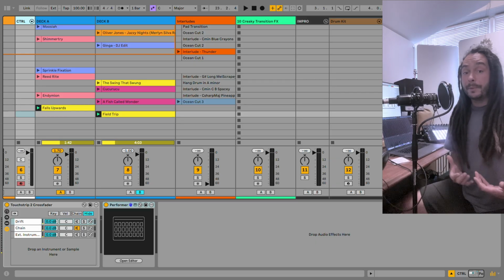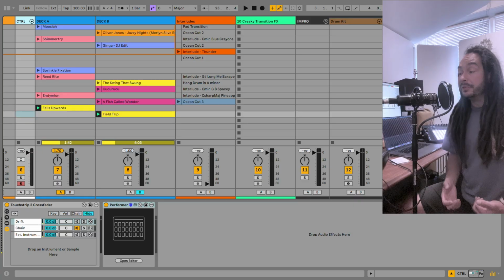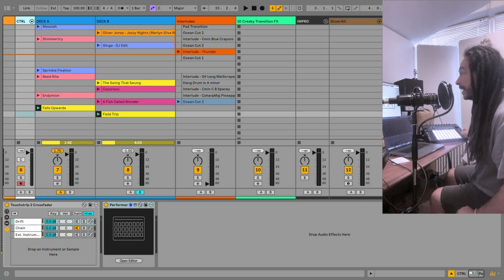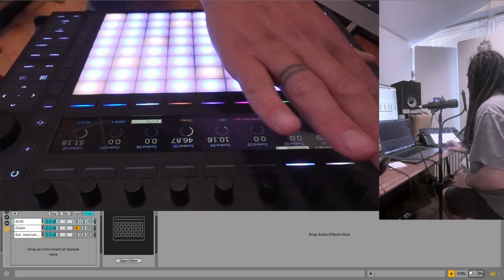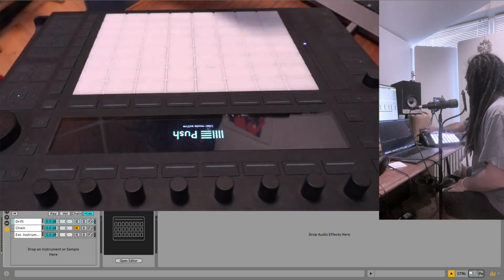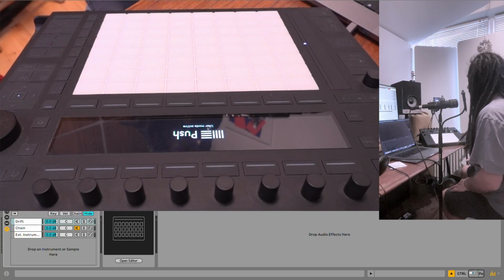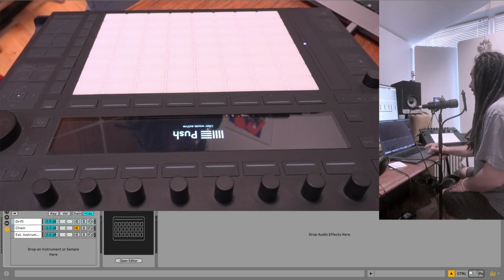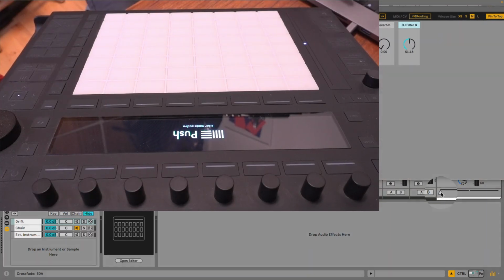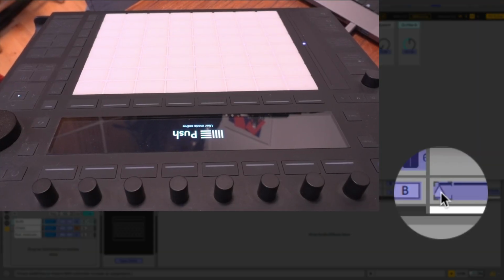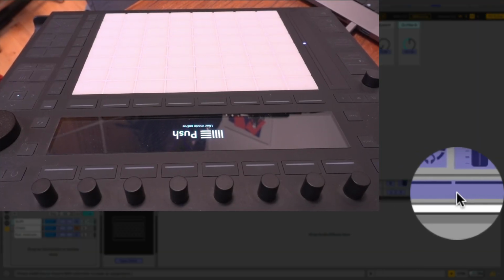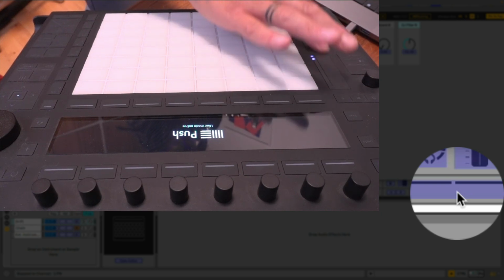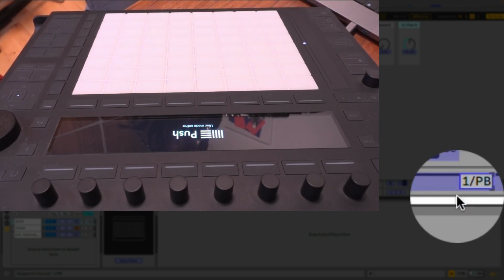The only way I've found previous to this to access the touch strip is to go into user mode, so I'll just quickly demonstrate that over here. On my Push 3 I would have to press this button at the top, and as you can see I've gone into user mode. Over here in Live, I would have to enter MIDI map mode, click on the center of the crossfader here, and then map to, as you can see, the pitch bend.